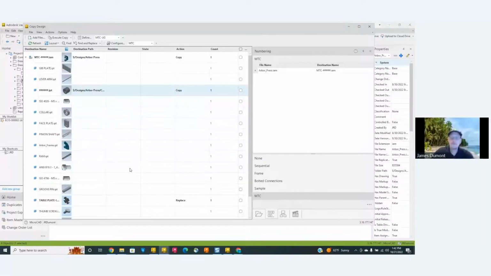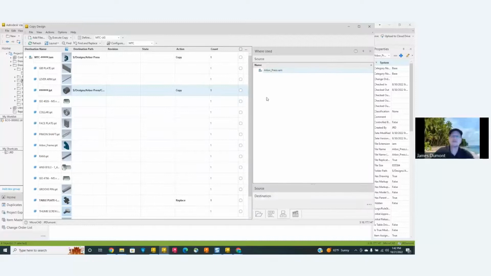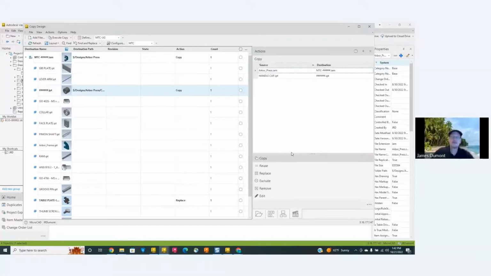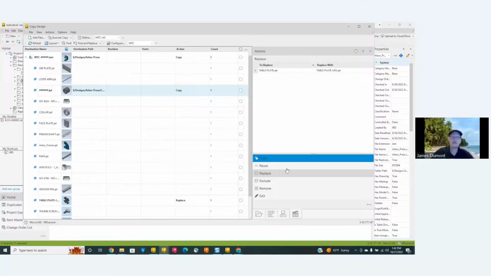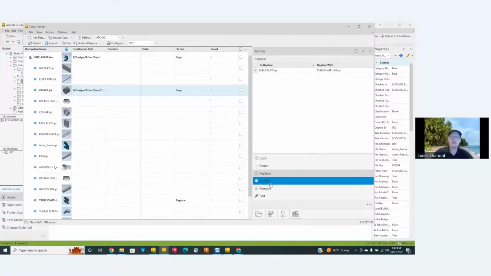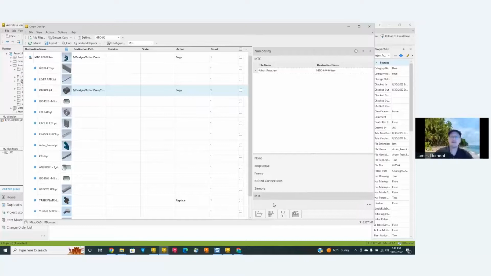Then under my where used, I can see source and destination. If that's used anywhere, I can see that. But what I really like is under the actions, I can see what I'm copying, everything that I'm reusing, anything that I'm replacing. So everything works really well here. So this is more of a filter. And in the numbering, you can actually change a few things. So like if I go to, let's go back to sequential, I can change that back to MTC. I made a mistake there. So again, I'm making sure everything's the way that I need it to be done. Once I'm satisfied with all of this, then I will hit execute.